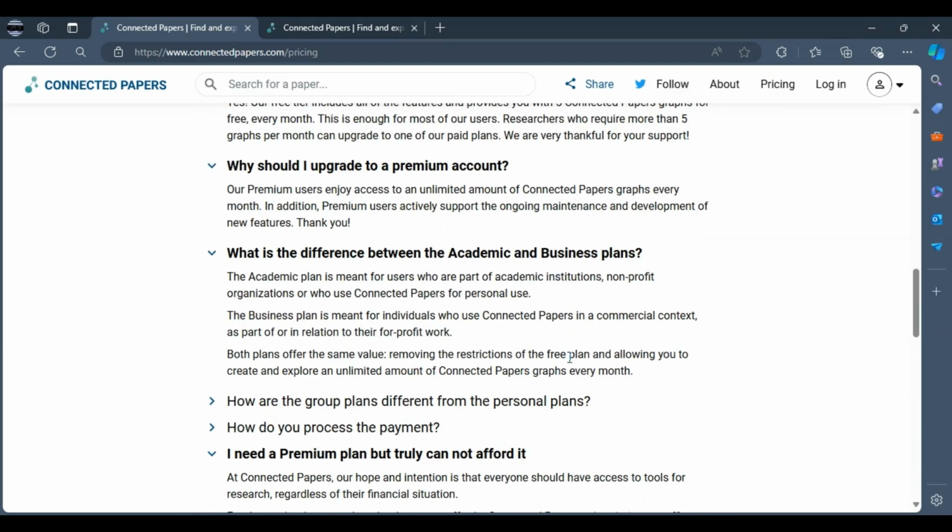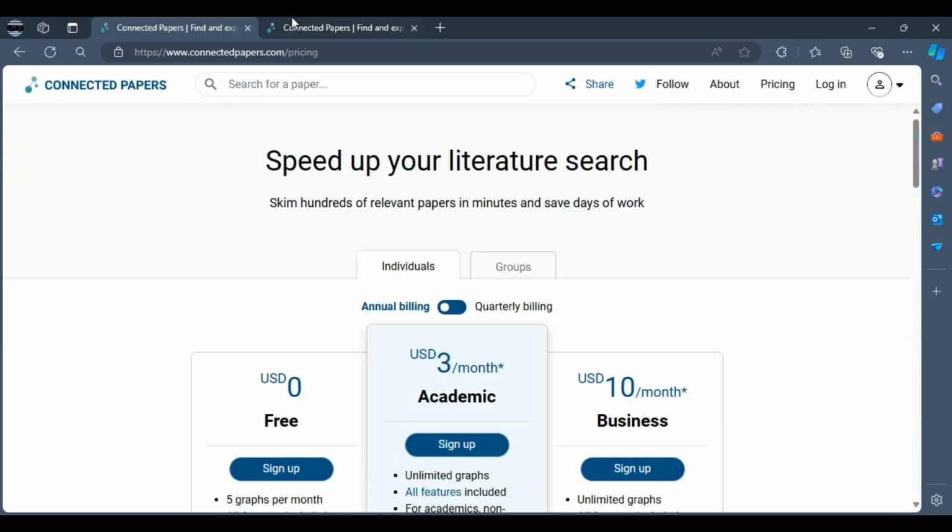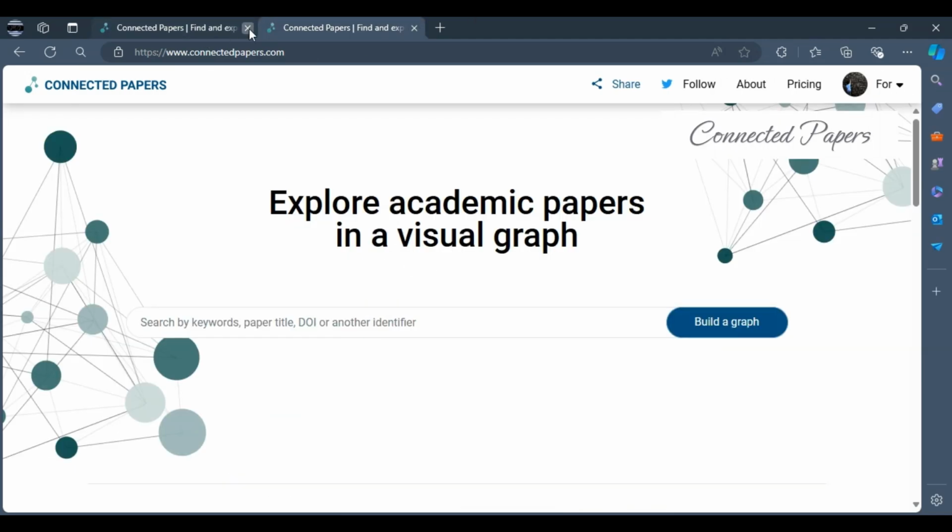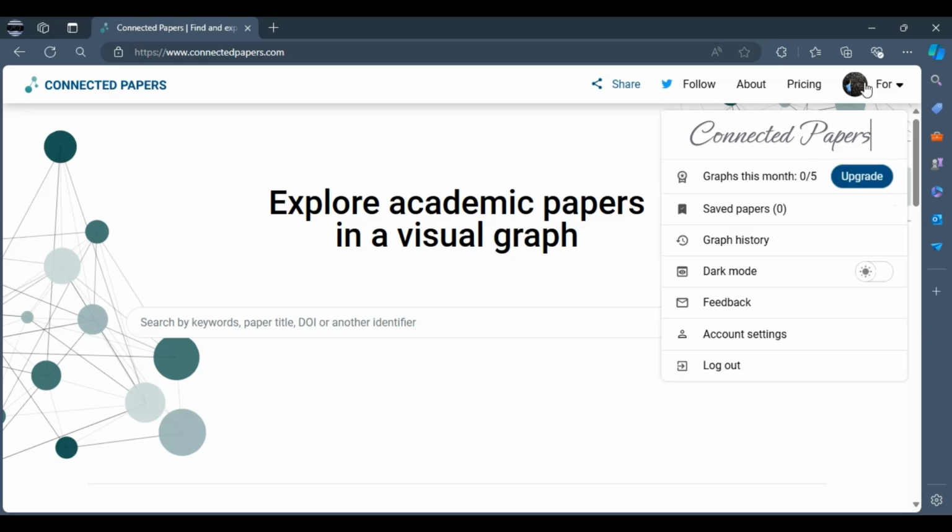And these are some feedbacks. So let's directly deep dive into it. I have logged in using my Google account. If we click our icon, we can see that graphs per month is 5. Because of this, I have not built any graph. This is the first time I'm using Connected Papers, because I do not want these 5 graphs to expire so that I'm not able to do a video.